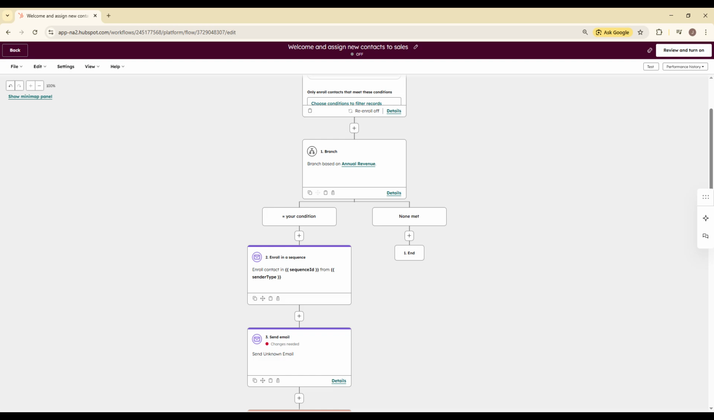Using if-then branches allows you to create smarter automation, improve personalization, and make sure your contacts receive the most relevant experience possible.